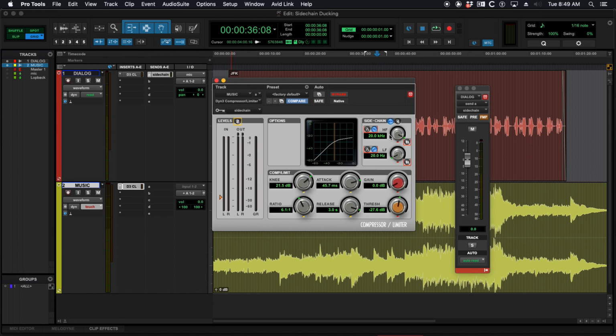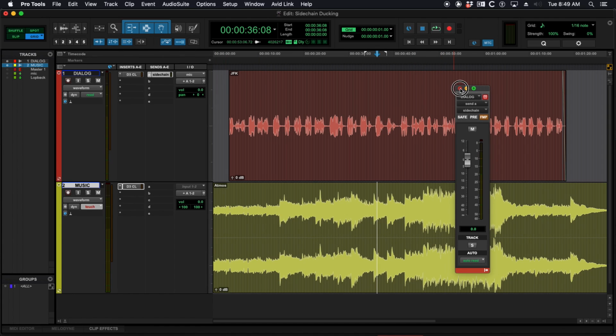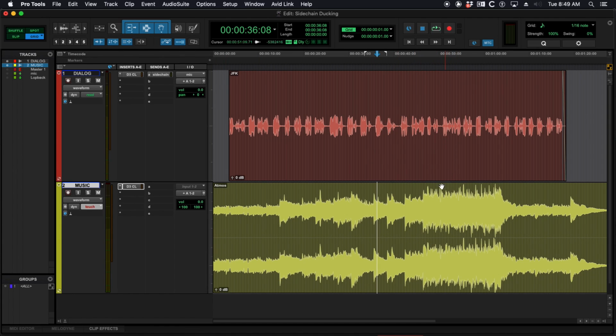You can filter the input if you want. I don't have these on right now, but you'll hear the difference. What I'm going to do now is play this heavy part of the track with the sidechain compressor on the music off, and then I'm going to play it with it on. So I'm going to bypass it and play it.